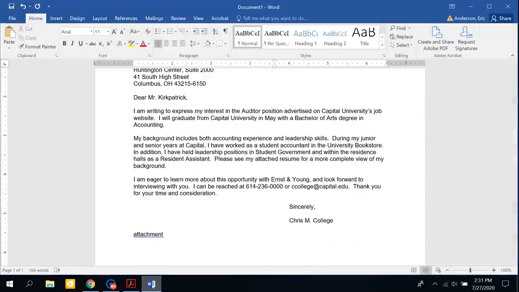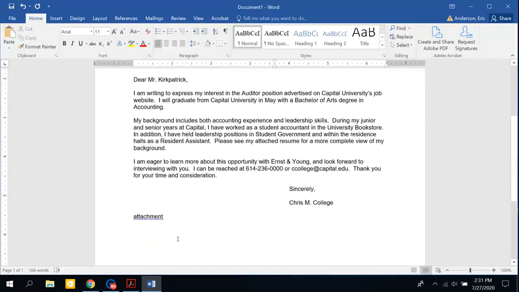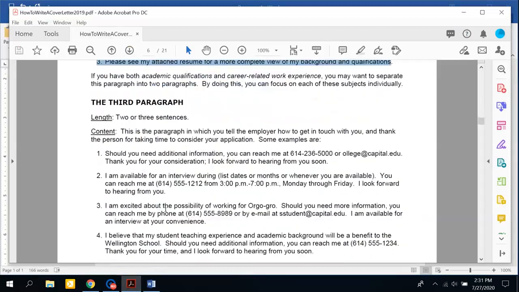Next, let's look at the third paragraph, and let's look back at this very simple example. Chris writes, I am eager to learn more about this opportunity with Ernst & Young and look forward to interviewing with you. He indicates how he can be reached, and he thanks them for their time and consideration. This third paragraph is a transition to the interview. And so let's go back to the booklet in the third paragraph.